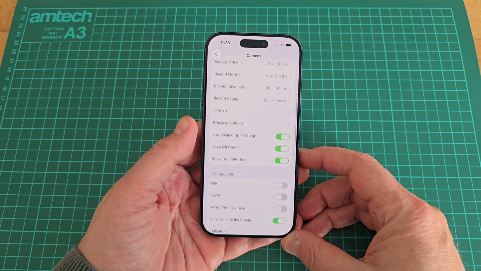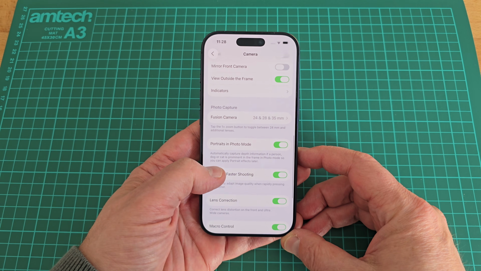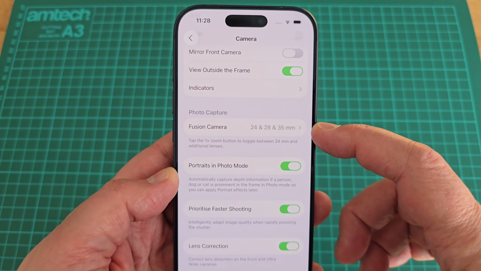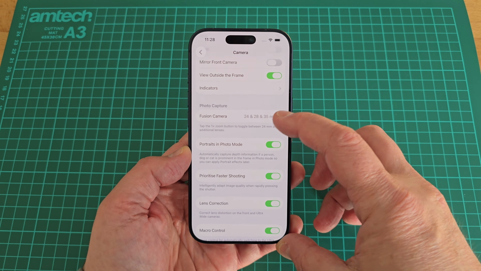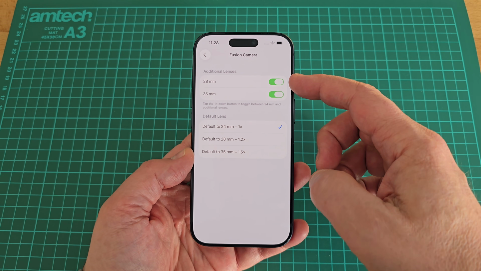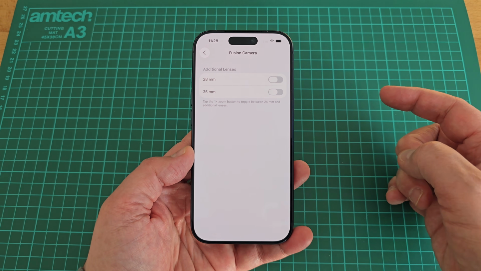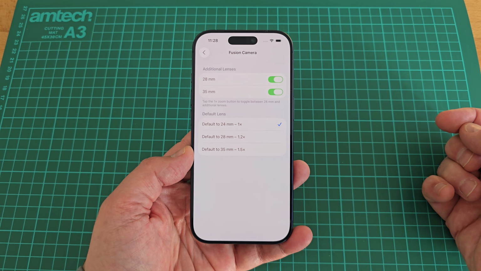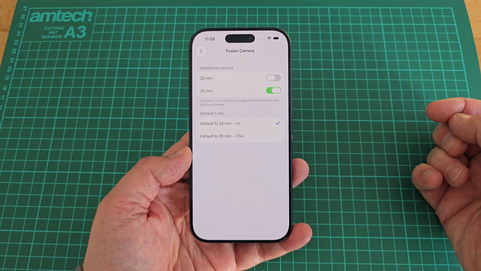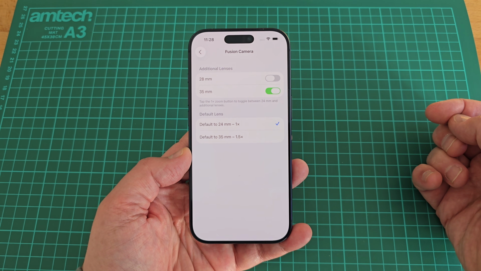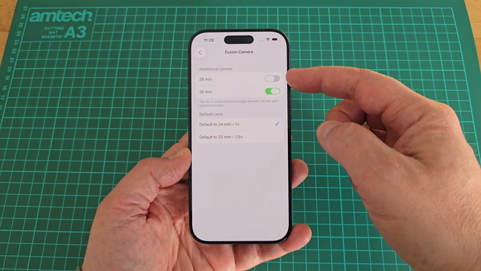Go into camera settings, scroll down a little bit, and you're going to see the photo capture heading. And below that, it says Fusion Camera. Open that and you can now toggle off the 28mm and the 35mm. So if you want to remove this feature entirely, you can just toggle them both off. Or maybe you just want the main camera to switch between 24 and 35. So in that case, you can toggle off 28.